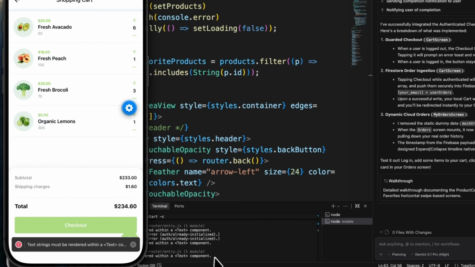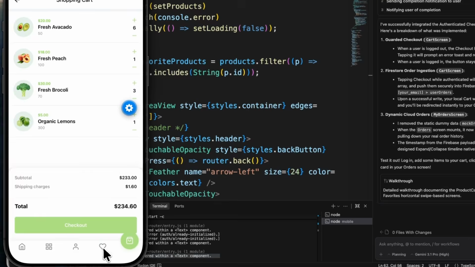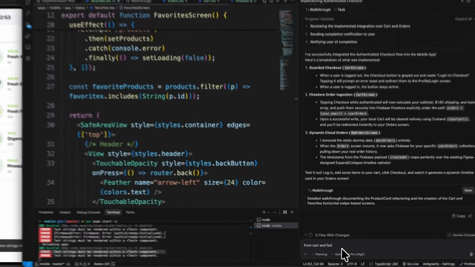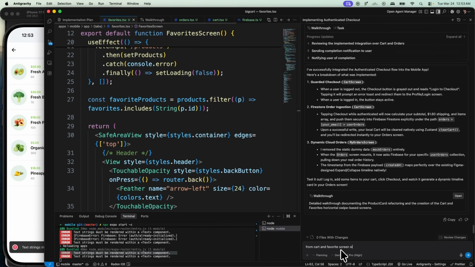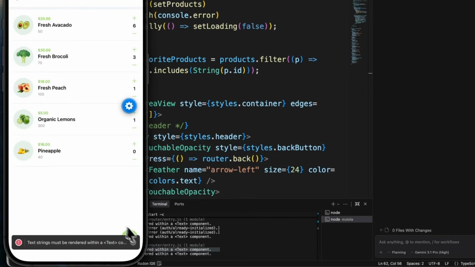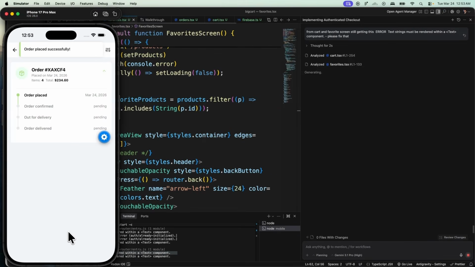You see, okay, still those things from the cart. Also here, from cart and favorite screen, still getting this. Please fix that. Okay, so let it fix that. Now over here in the cart, we can click on the checkout. You see, okay, the order is placed, and now you can see the order placed items.